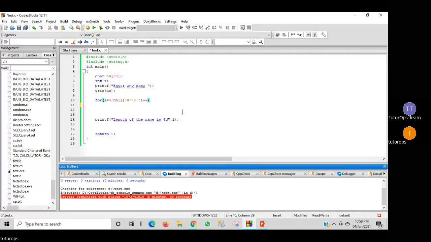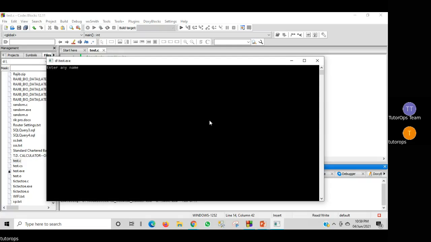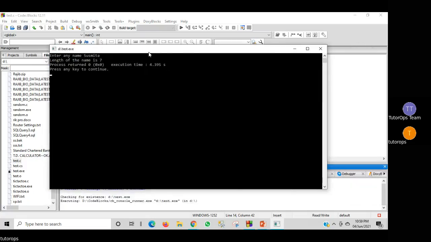We can use this also. If a loop does not have any statement, we can use a semicolon after the loop. This means the loop has no statement. This is also one tip. Now I can run it, and it shows 7 characters. Okay.